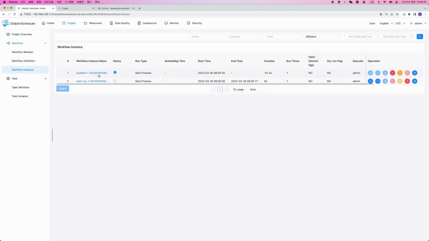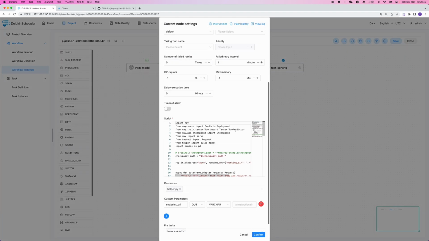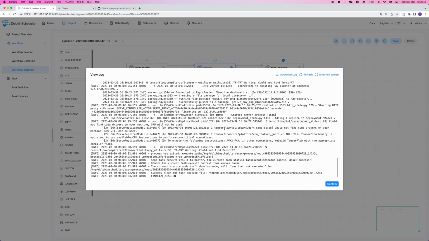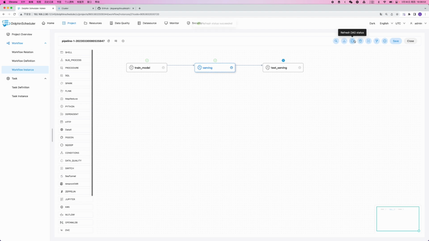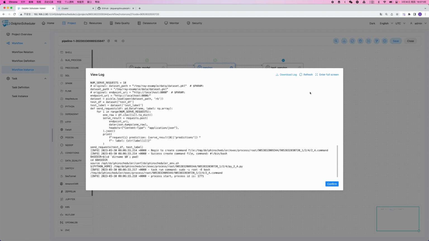On a service, we go back to the workflow definition we saw earlier. The serving service has already completed. We can take a look at the corresponding log. Next, we'll have to wait a bit. Test serving, the completion situation. Once it's completed, the workflow will be done.